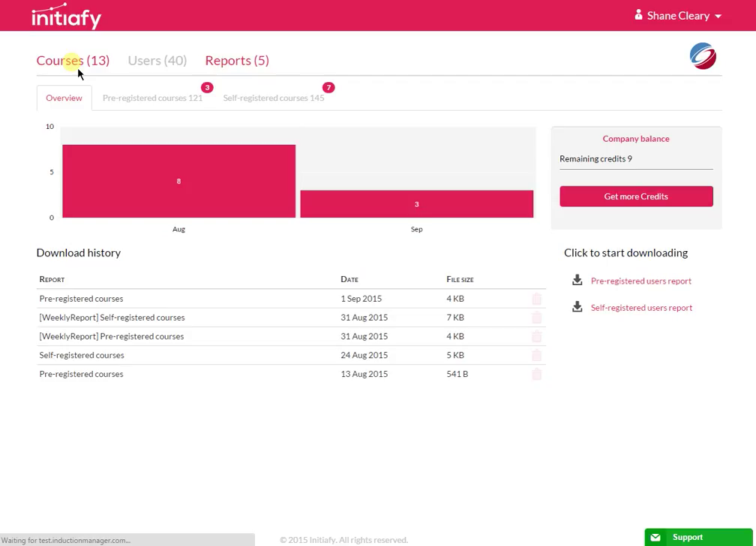So we just click the link at the top here, courses, on the top left of the screen. This will take us to the courses section, which will give a table of all the courses that we've created already. As you can see up the top, I have 13 courses that I've created already, and we can click into each of those courses and edit them if we want.